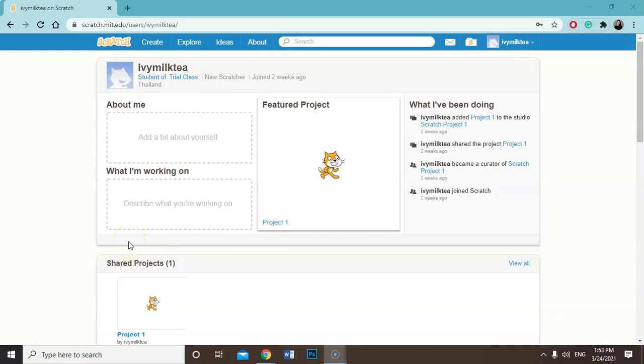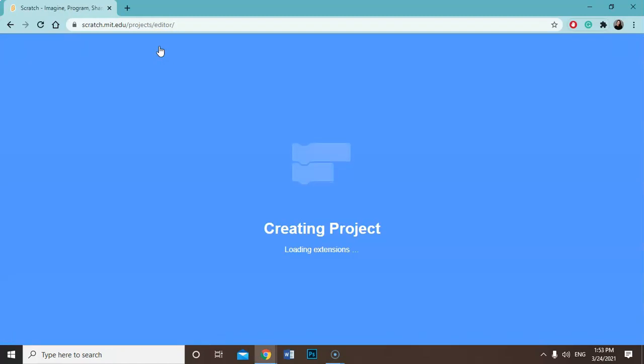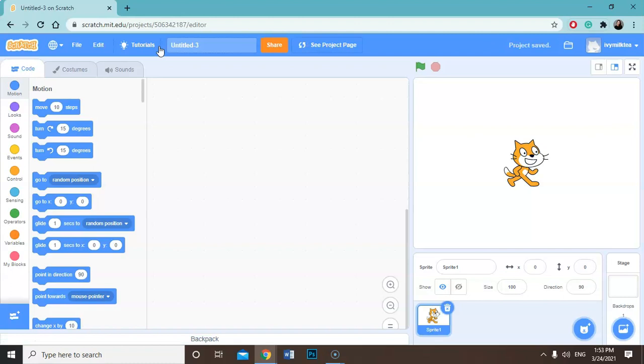To start a new Scratch project, click on the Create button from the menu at the top and you will be taken to the project editor. This screen is where we'll create all of our Scratch project, so let's get to know it a bit. At the top, there's a menu bar.